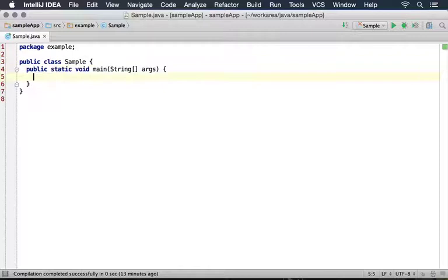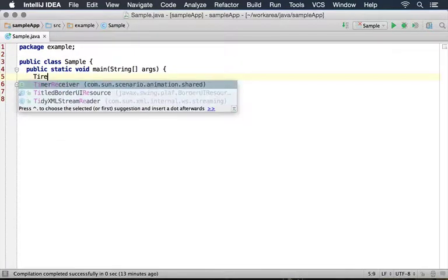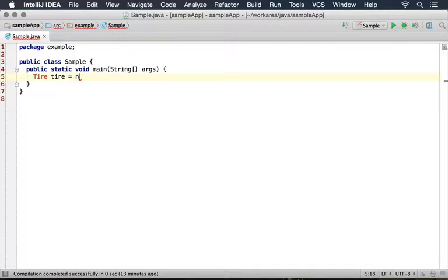Let's say for a minute, we are starting with a tire class. So I say tire equals new Tire, and I'm going to say tire.setRadius, and I'm going to specify the radius to be 100.